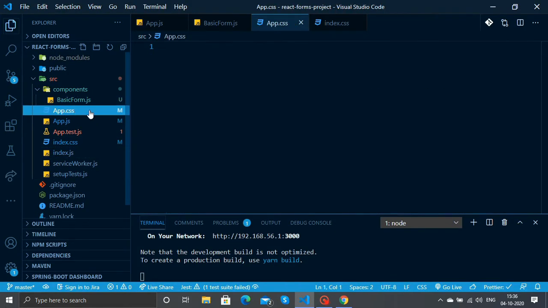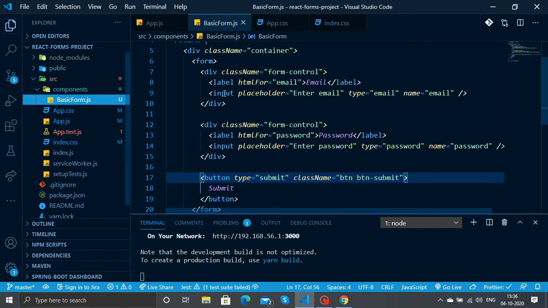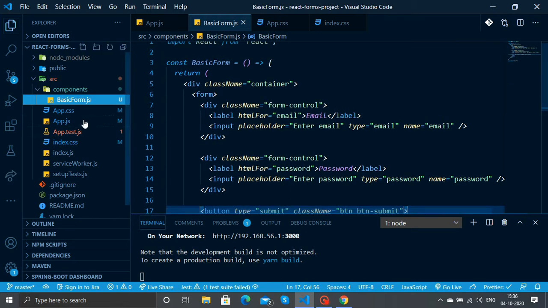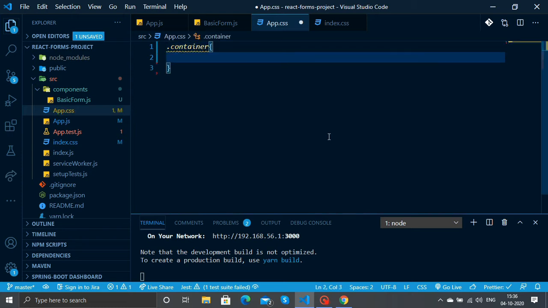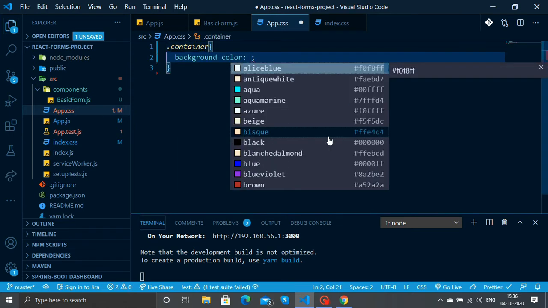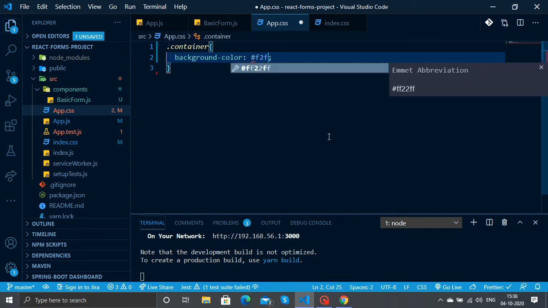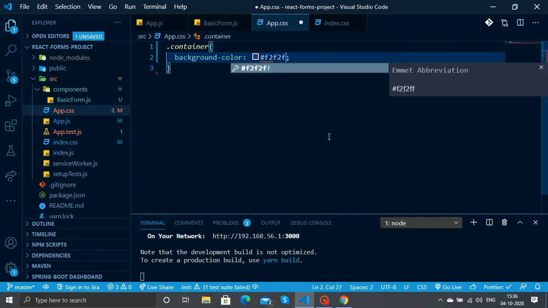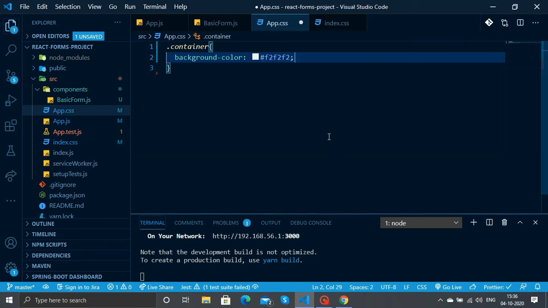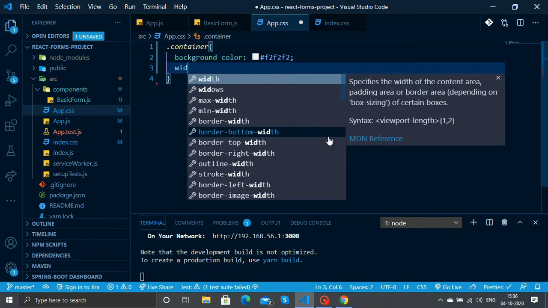So we'll go into the app.css. Here is where we will do all the styling. We will only add global styling in this case, because we don't have too much, so we'll do the styling globally at app.css. First we'll style the container, which is our main div. For this we'll give a background color of F2F2F2, so that's a light gray.